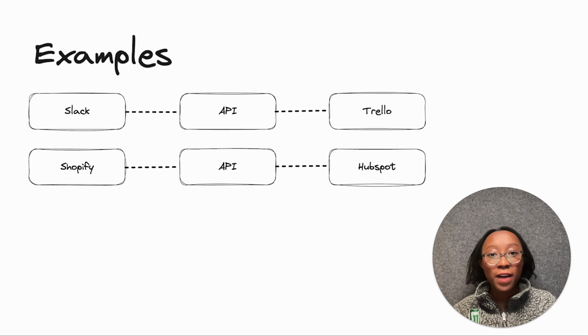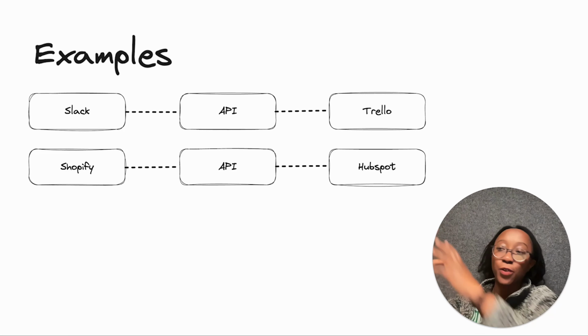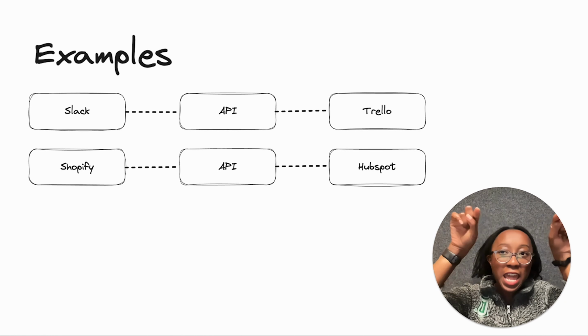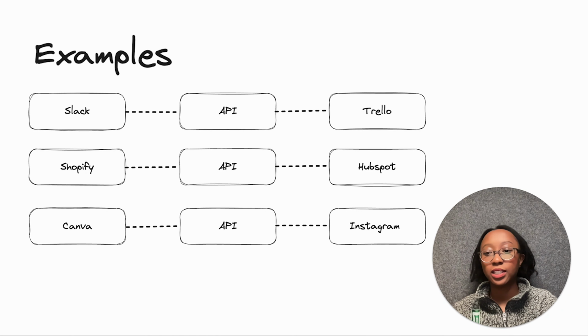If you've got a Shopify store and you want to add customers that buy from your Shopify store to your HubSpot CRM, an API in the middle is going to make that happen. And if you have a Canva design and you want to schedule it on your Instagram, you're going to do that also with an API.